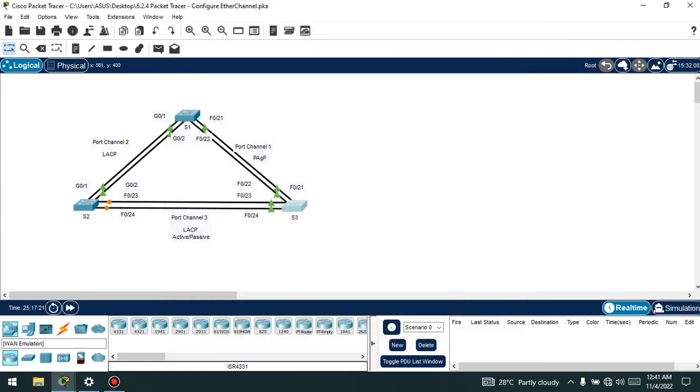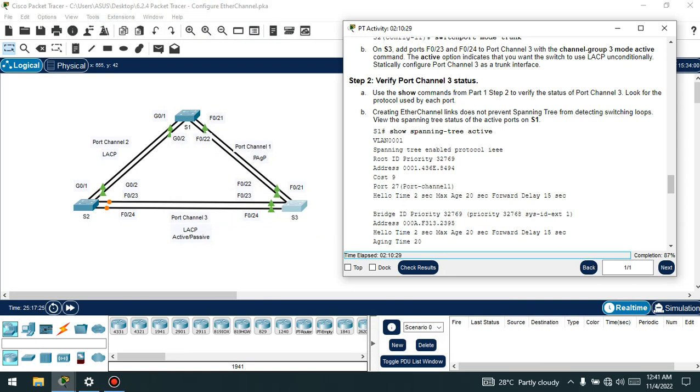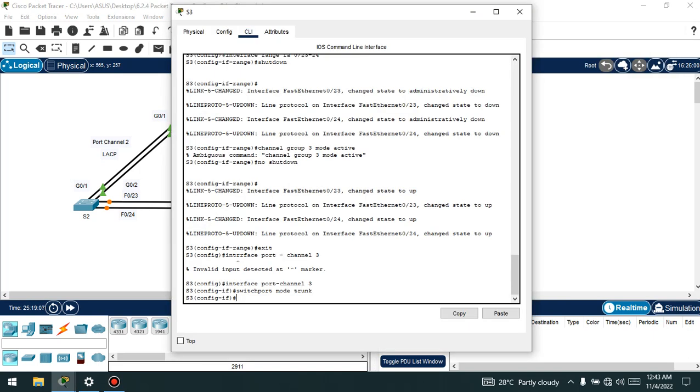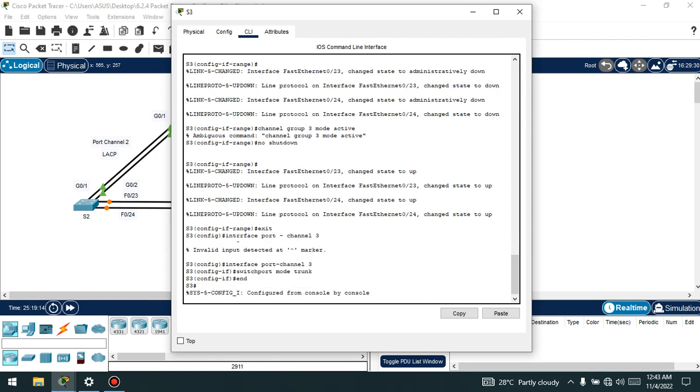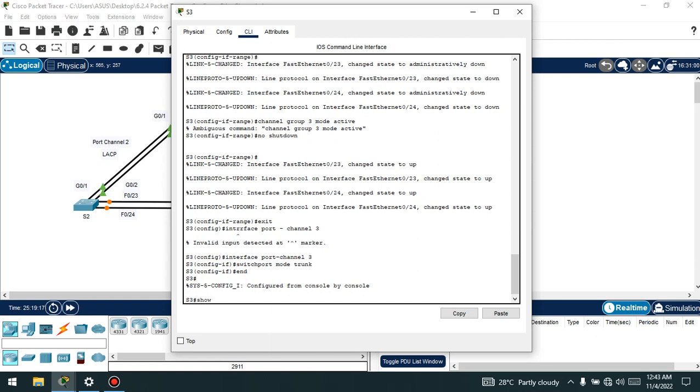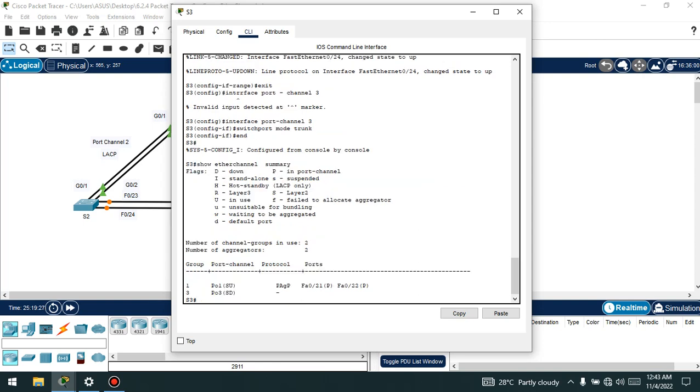And now let's go to step 2. Verify port channel 3 status. Use the show commands from part 1, step 2 to verify the status of port channel 3. Look for the protocol used by each port. Okay, now we'll go to S3. We will verify it. We will end it first, then show etherchannel summary. Here we can see the group 3, the protocol, the port channel.